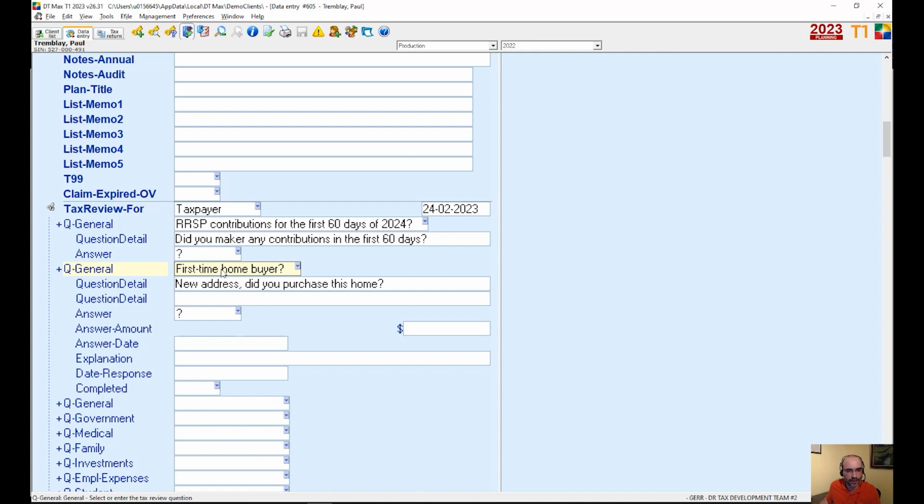So here in Q General, first-time home buyer, originally we had just put a question mark in this case because we didn't have the answer right away. So we simply left it as a question mark. It was a pending question. Now we have an affirmative. The customer has confirmed that they did purchase their first home in this case.